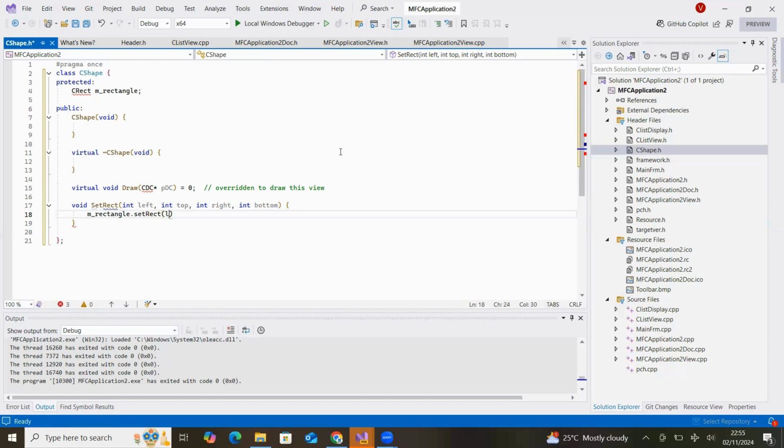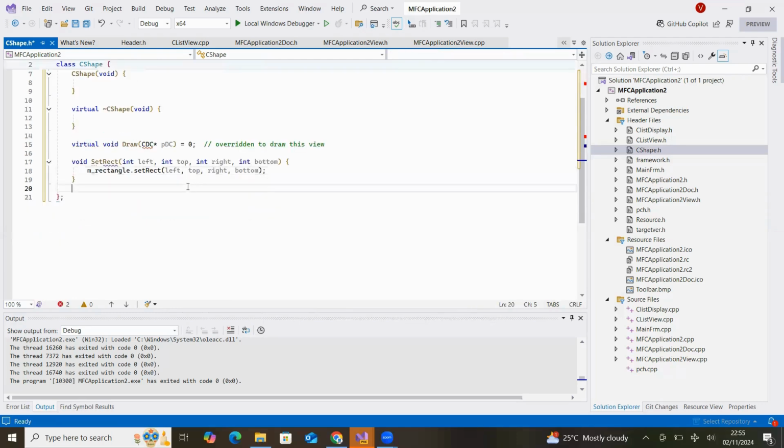So I'm going to set the parameters or attributes left, top, right, and bottom. And I need to end with a semicolon. So that's it. We have defined our base class.